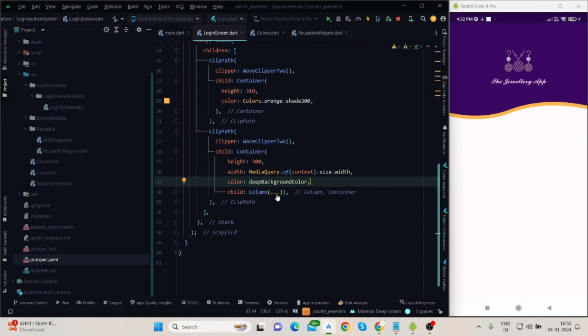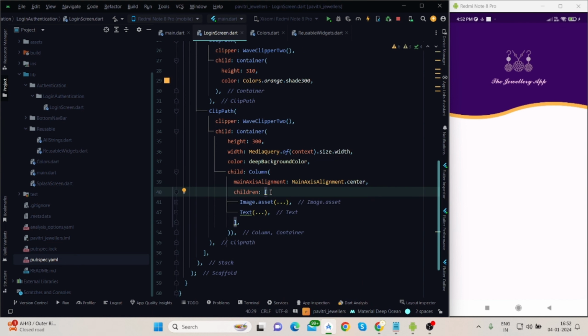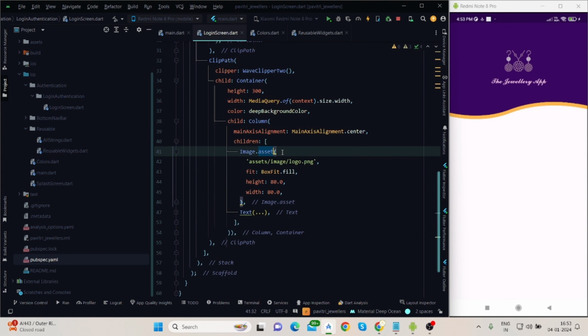And as a child of this container I'm using column, with main axis alignment center, and as children of this column I'm using Image.asset for this particular image, and text for showing this text.